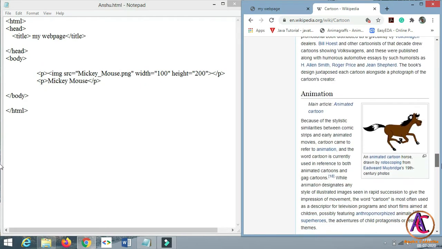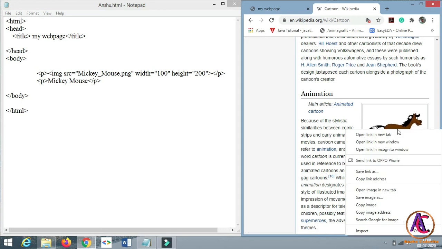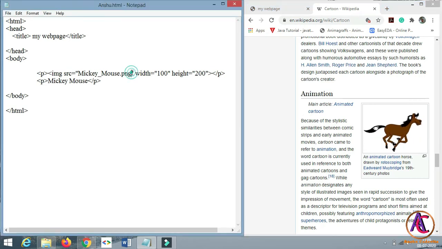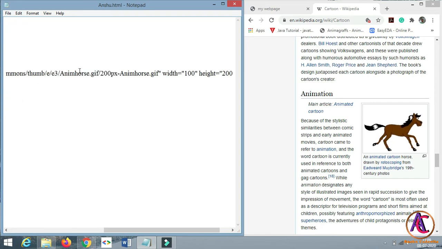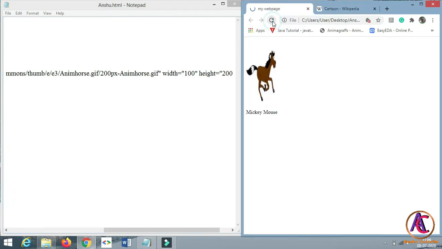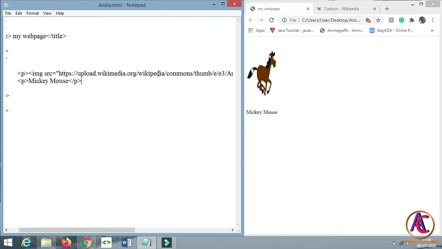So I get one beautiful image with a horse, and I right click on it and copy the image address. Click on copy image address and paste it in the source of the image. And save this and come to our website and refresh it. You will see that the image appears on our web page with the horse running. So let's go to the other tag.